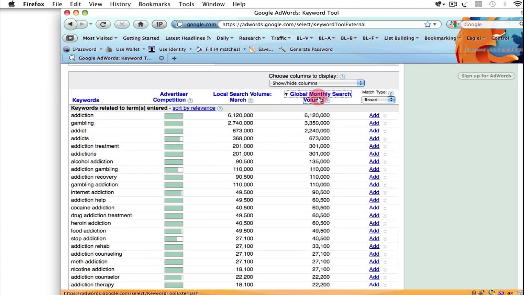What we want to look at is the global monthly search volume to get an idea of which are the best keywords. We're selling to the global market, and the words addiction, gambling and addict are all very highly sought after keywords. It's going to be quite a challenge to rank for those, but we like a challenge, and because our site is designed to be recognized and respected by Google, we shouldn't have too much difficulty ranking for all of these.